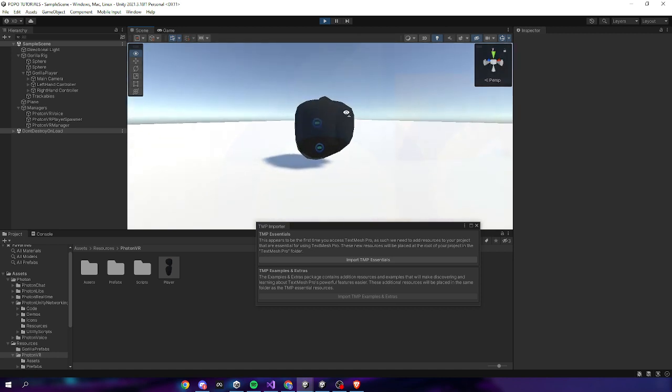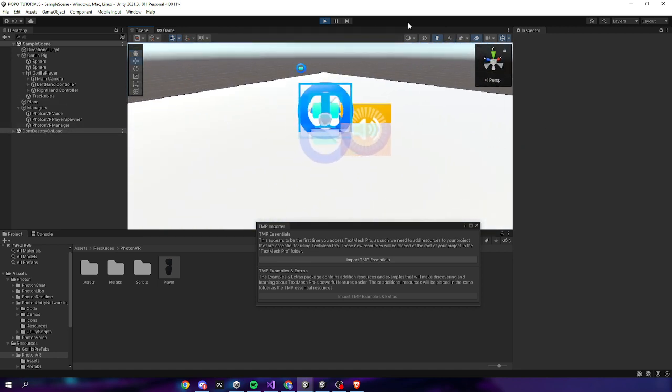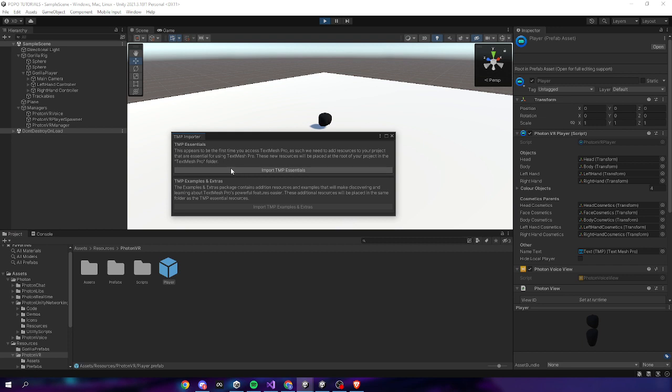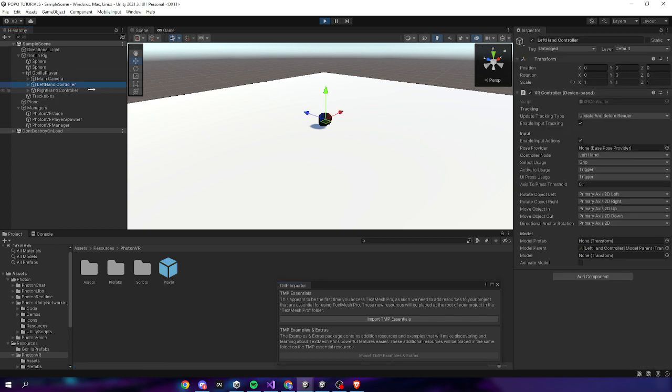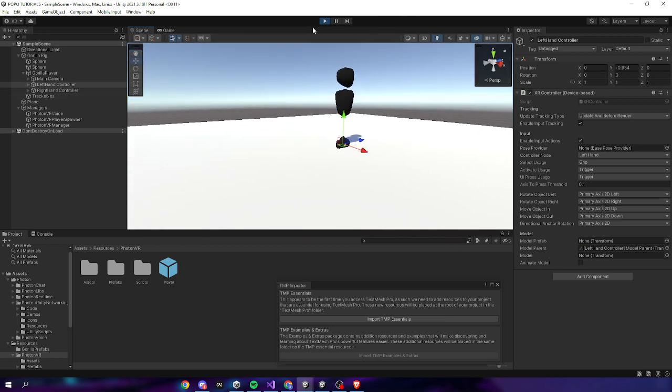As you see, we now have our player ready to be played. This is our multiplayer model, if you didn't see. Now we're going to get a message saying TMP Essentials. We'll look at that in a bit. But for now, let's try moving our left hand. As you see, it works. And we can now move in multiplayer. And you can build and play with friends.